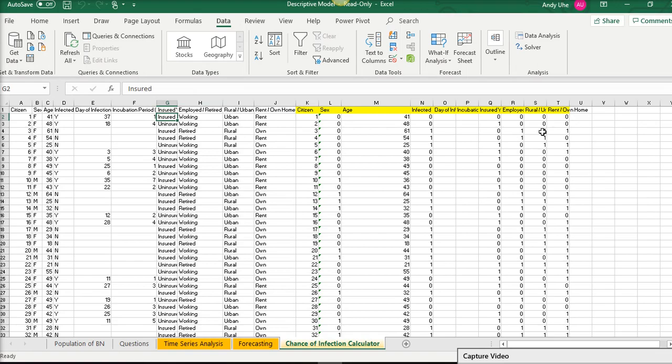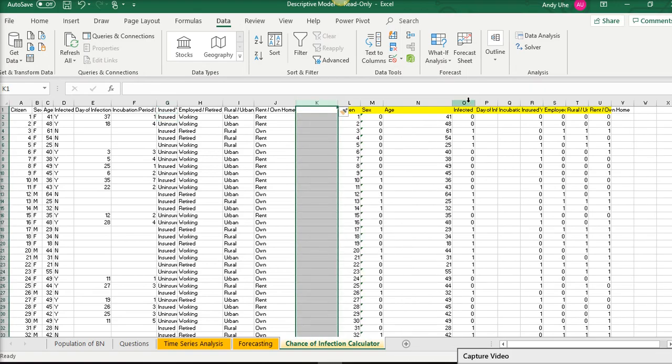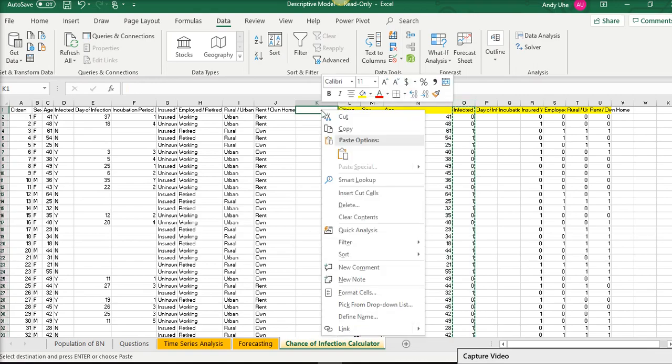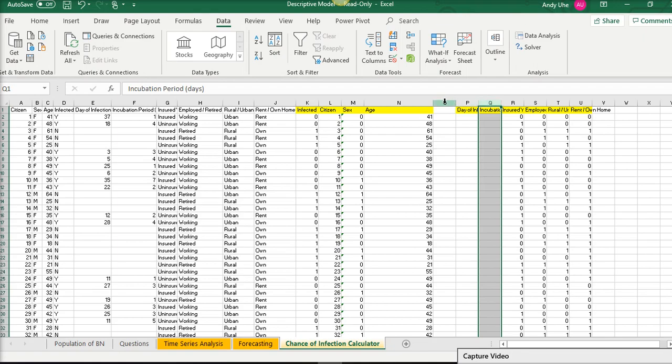So I've digitized the strings, and what we're going to do is insert a column, and let's take our infected column. If you select the letter up here, it'll select the entire column for you, and you'll hit Control X to cut. You'll go to K1 and you'll paste, and we're going to get rid of day of infection and incubation period. I didn't look at those, so let's delete them out of here.